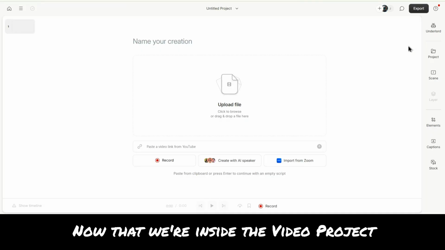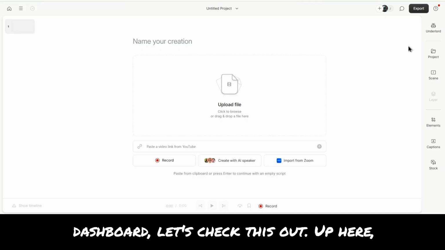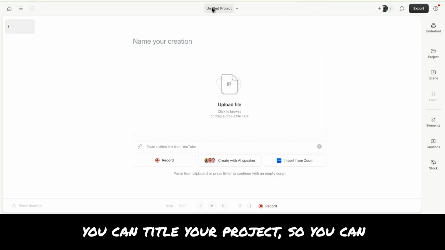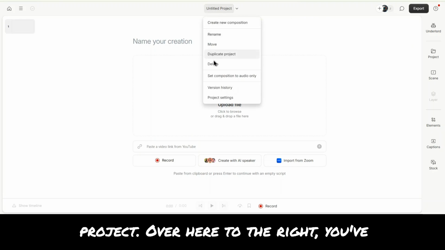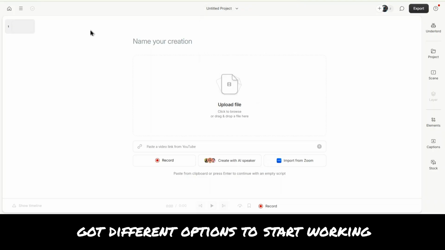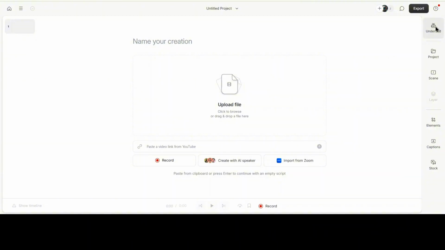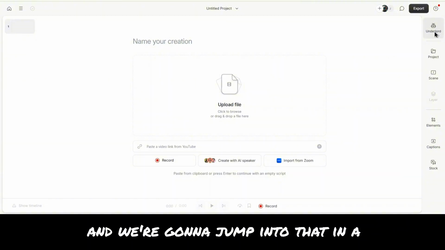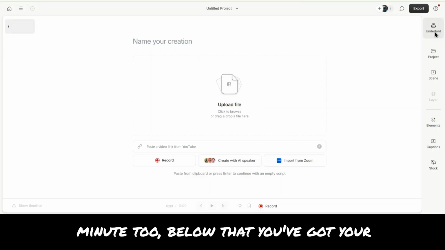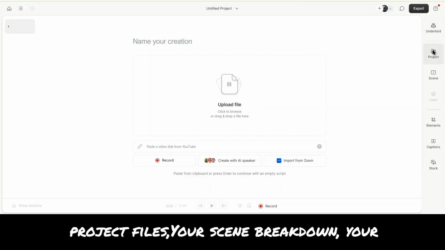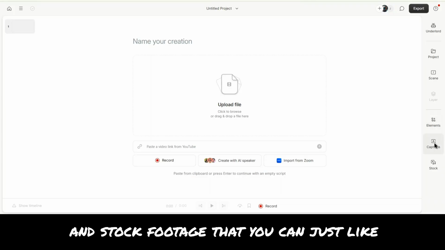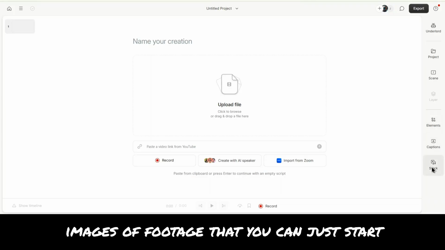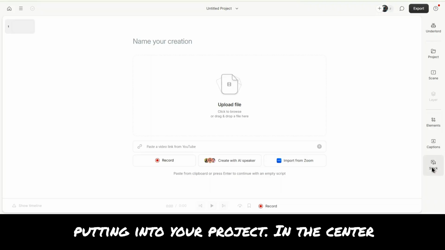Now that we're inside the video project dashboard, let's check this out. Up here, you can title your project. So you can create a new composition, rename, move, duplicate your project, delete your project. Over here to the right, you've got different options to start working inside of this editor. So you've got Underlord, which is their AI assistant, and we're going to jump into that in a minute too. Below that, you've got your project files, your scene breakdown, your layers, your elements, your captions, and stock footage, like images and footage that you can just start putting into your project.